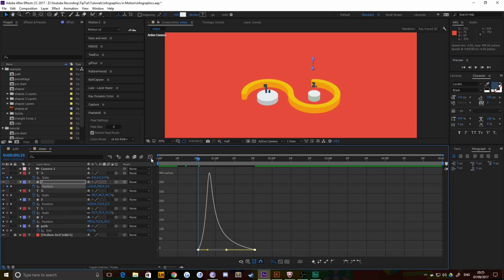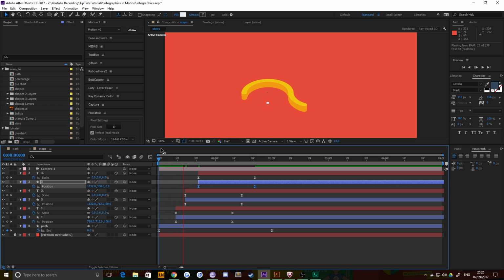Like so. Let's have a look at that. There you go. So you can see the shapes grow a little bit from the bottom, which is exactly what we're after. So let's look at that in real time. And if we're happy with it, we'll add a camera movement and we'll call it a day there. Let's have a look. Yeah, I'd say I'm pretty happy with that.